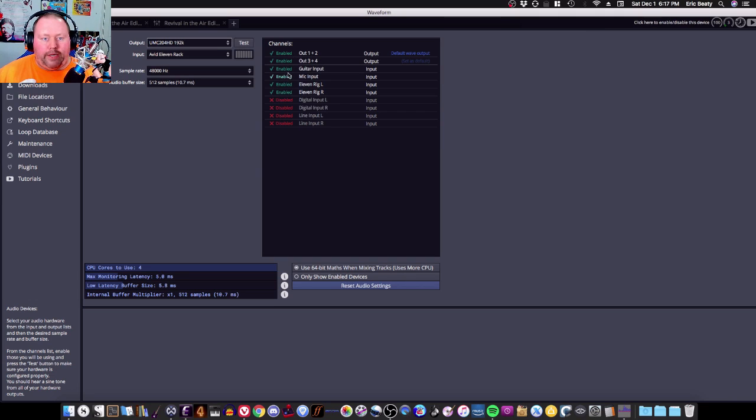But what I have enabled, the guitar input, this is your dry channel. You're going to want that enabled. That's the guitar going into the device before it even hits any of the rig processing. That's just a plain dry signal from the guitar. That's what you need, the DI signal, if you will. Your mic input is if you're using your mic to talk, that's fine.